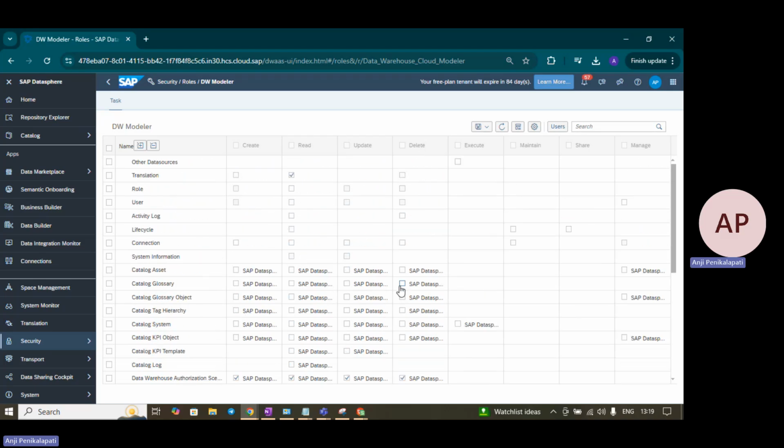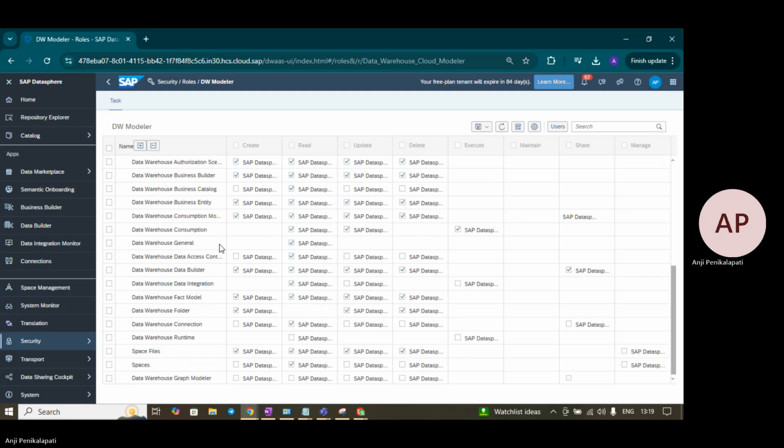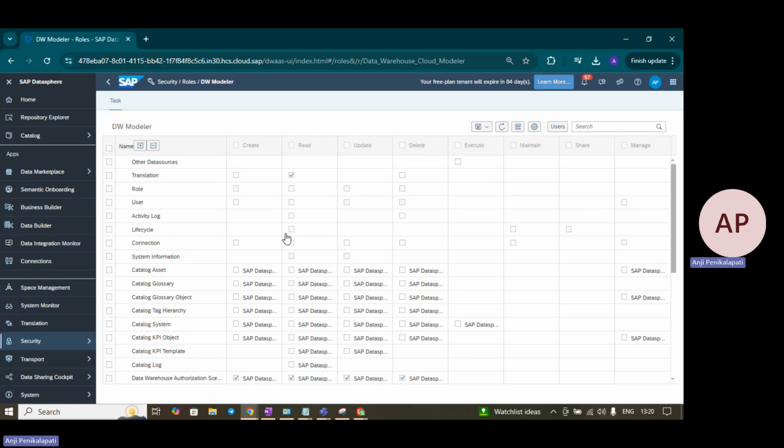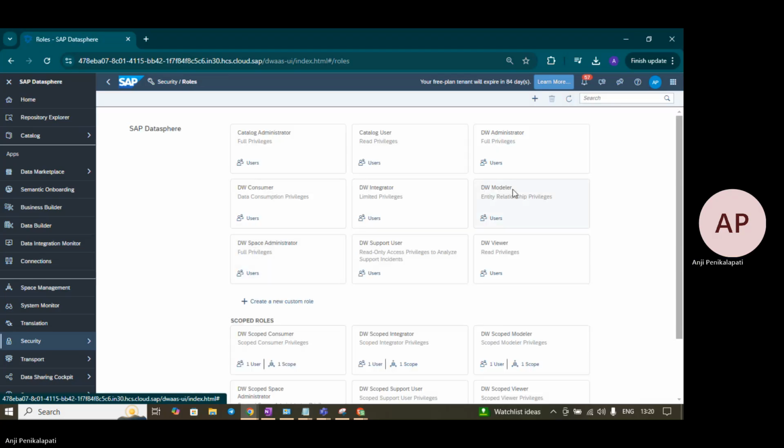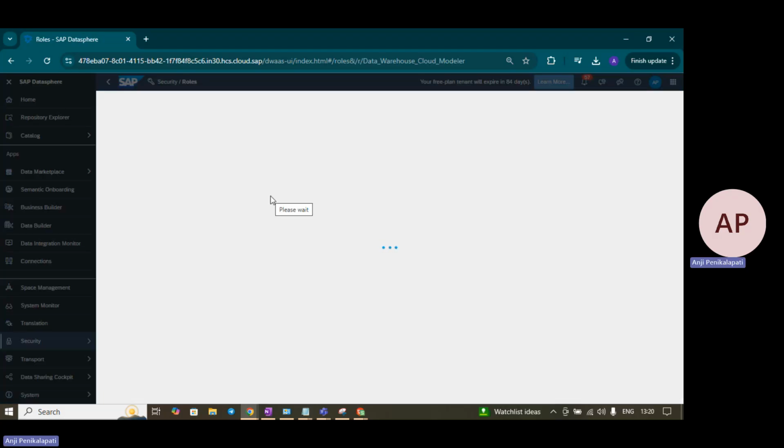And let's try, you see some of the options are enabled to check. Let's say activity log, I want to enable read for this modeler. I clicked on this. Let's try to save this. You see the save option is disabled. I cannot save this. Let's go back. Modeler.